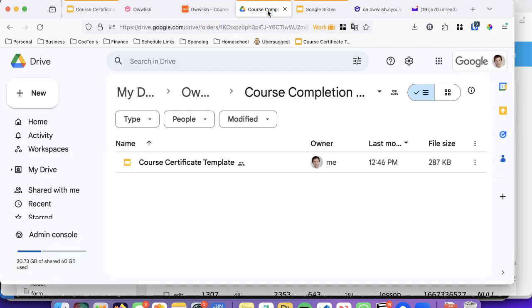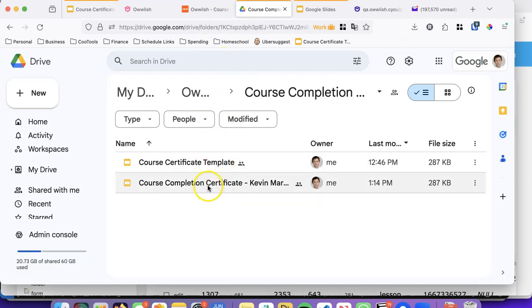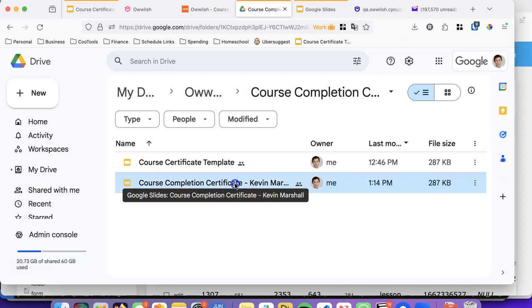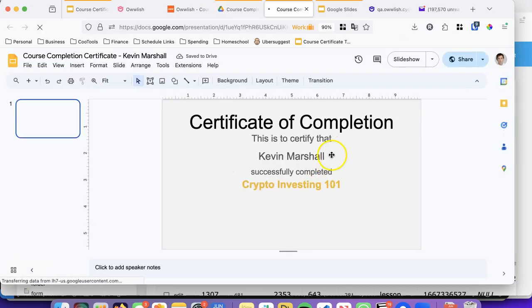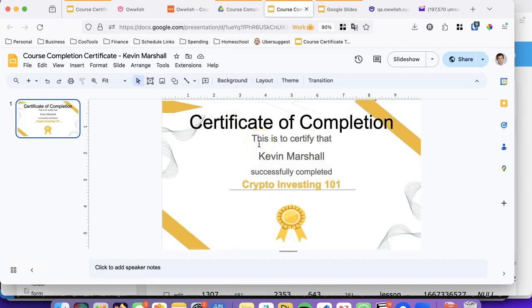If we go in here, once that gets completed, this should now trigger the file to get created, which it did. And as you can see, it named it what we told it to name it, Course Completion Certificate Kevin Marshall. If I open this, it will look pretty much the way I want. Yep. Certificate of Completion. This is by Kevin Marshall, completed the Crypto Investing 101. So anyway, this is what it will create, again, based on the name of the learner.